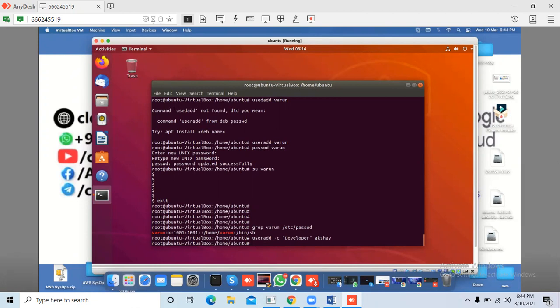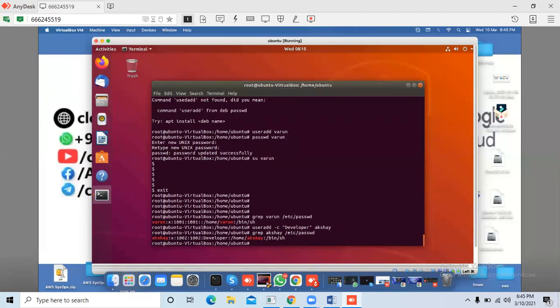If I want to add it for Varun, we can use the usermod command. usermod means user modification. So first let's see the Akshay user. grep Akshay /etc/passwd. So the comment is here: Akshay is a developer.